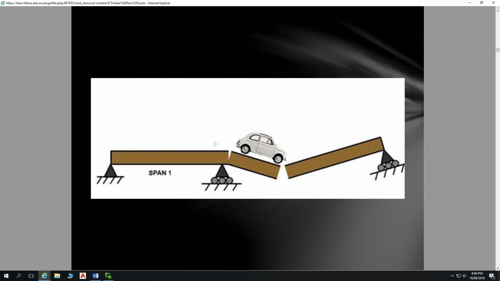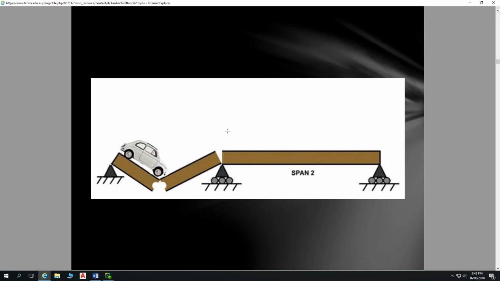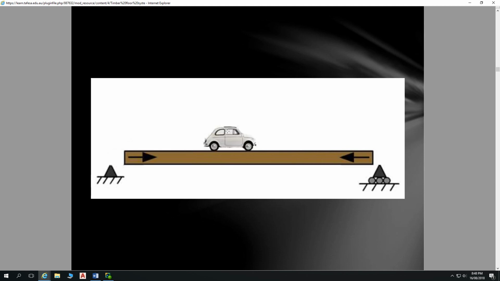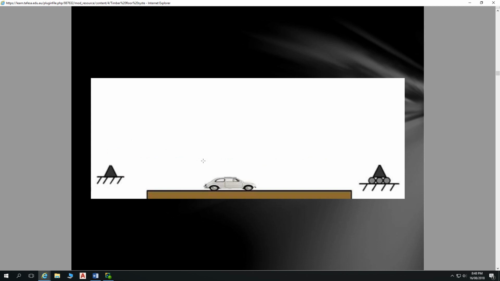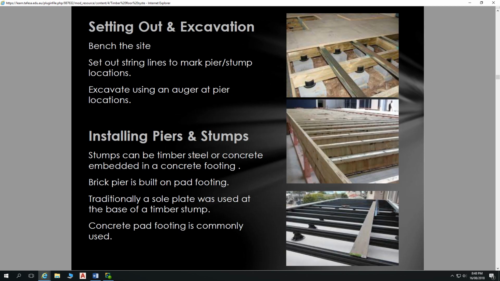Yeah. We'll just go through this very quickly. So, got our international unit of measurement being a Fiat 500. As timber shrinks, it falls.